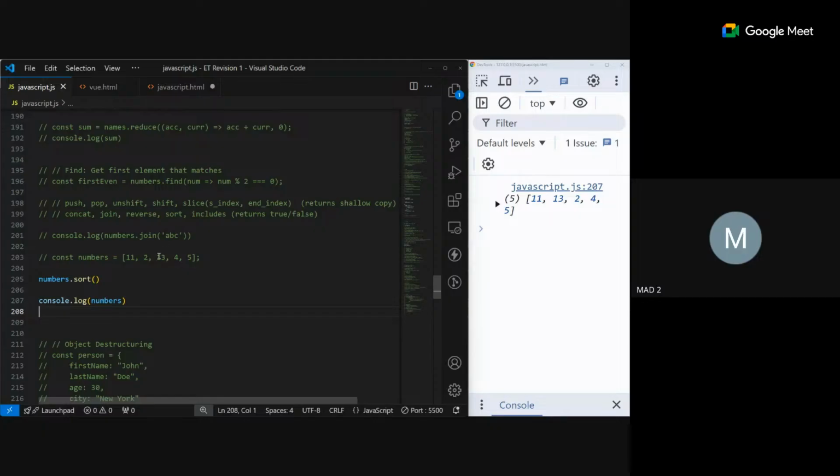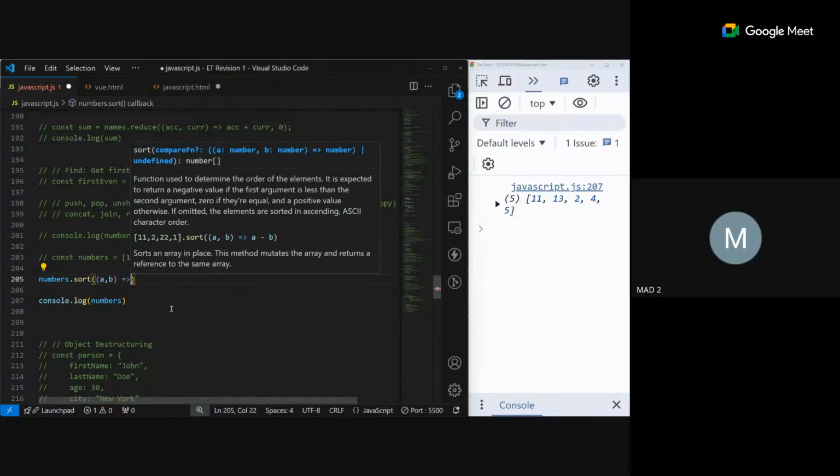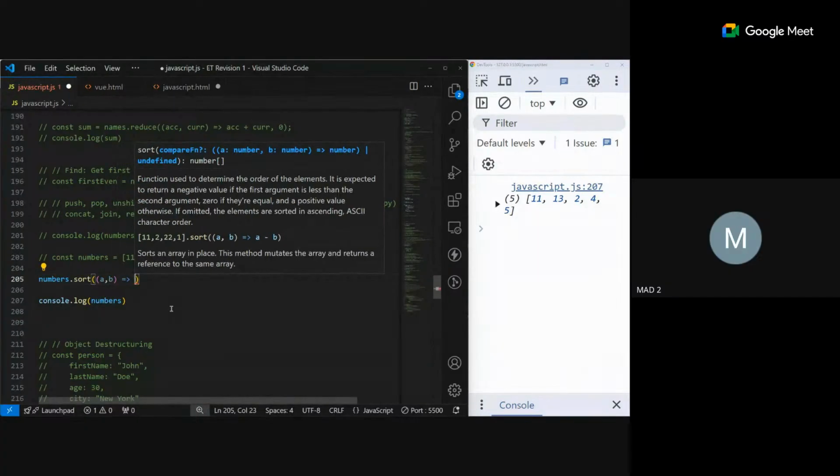So if you want to sort it as a number, you have to give it some more information. Basically, you have to tell it how to sort it. So this is a comparator function. You have to tell how to sort this, A and B. So A and B, and then return A minus B.